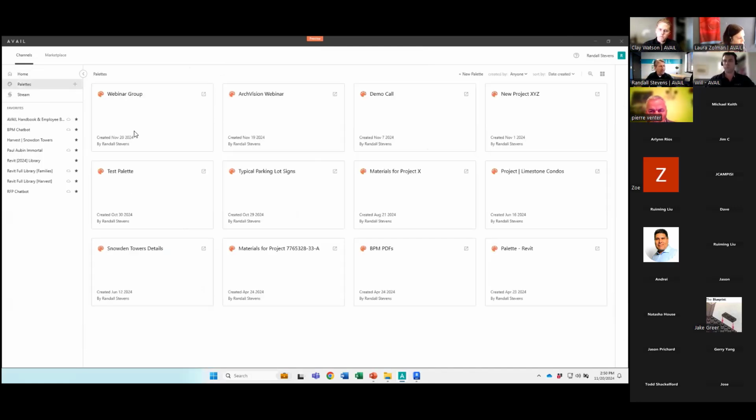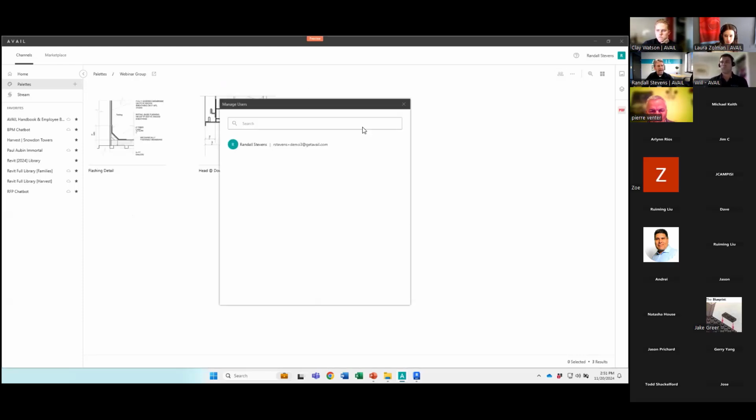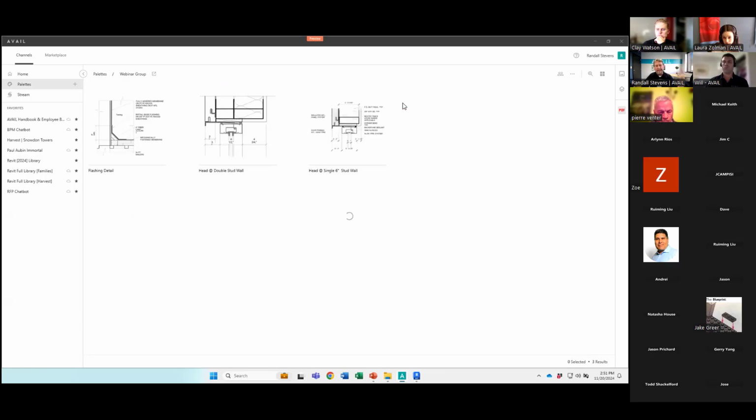So now when I go over to my palettes, again, there's where my date sorted comes in handy. The latest one shows up first. So here's my webinar group with those three details. Now I could say, hey, Will, that's working with me on this project, I'm going to add you to this palette. He gets a notification that says he's got a new palette. And now in his interface, he sees these three items.